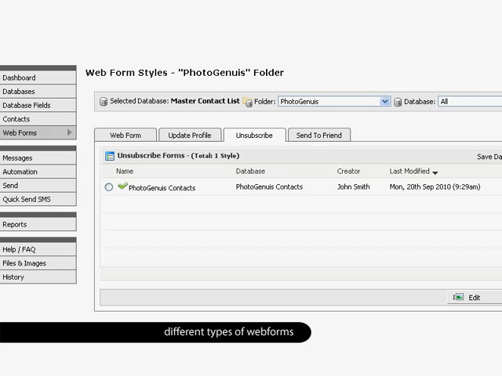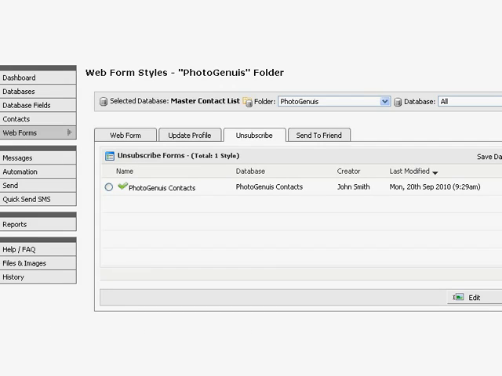If we explore the tabs above our web forms, we can see that we have default options to create update profile web forms, unsubscribe web forms, and send to friend web forms. When you're trying to manage a database full of people, it can get hard to keep track of everybody. It's possible to use an update profile web form to make it a little easier to stay in touch. Linking to or embedding this form on your website will allow people to update their details.